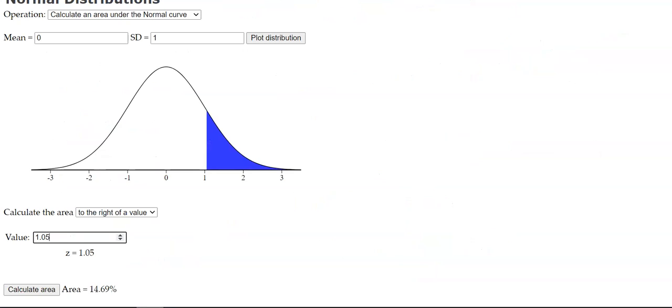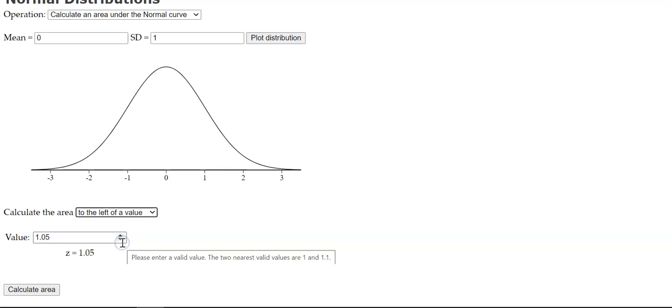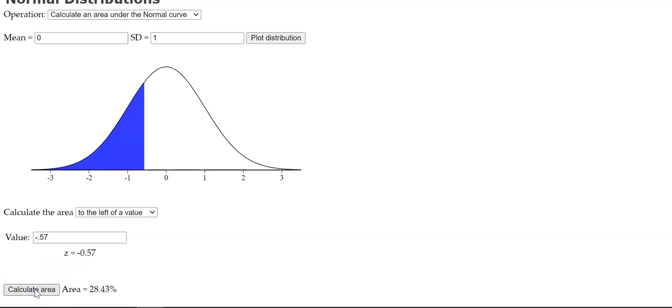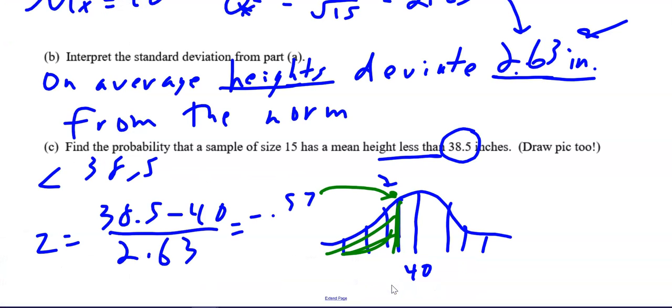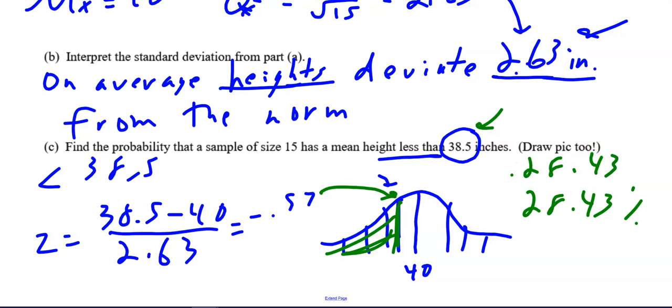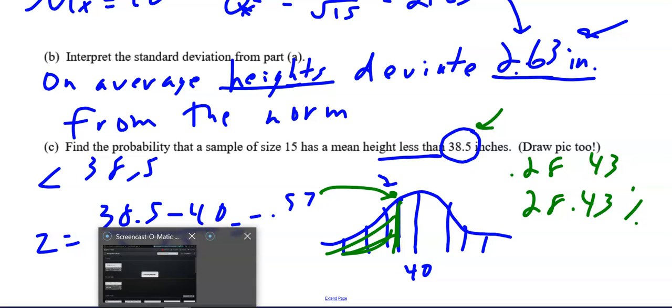Then I just go to my handy dandy applet. This time I'm going to change it to the left of. I'm going to put in, don't forget the negative, 0.57. Calculate area, there it is, 28.43%. That is the probability that it's less than this number. If you wanted to put the percent, you can. I don't know why I put the extra dot in there. It's not needed, but it's the same thing. And that's all you are doing.